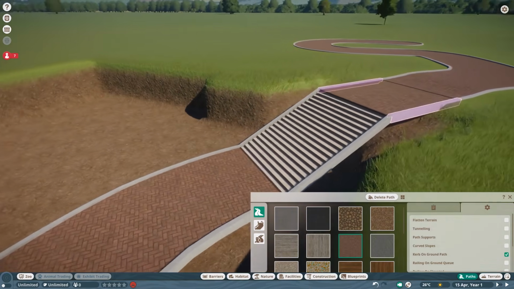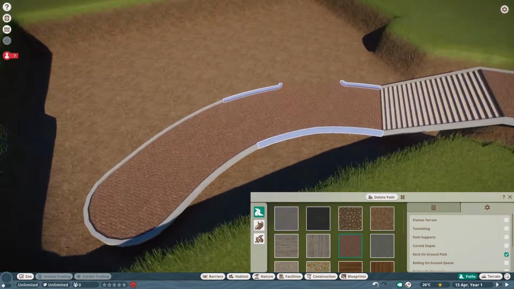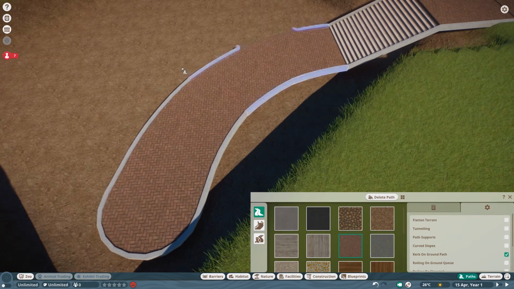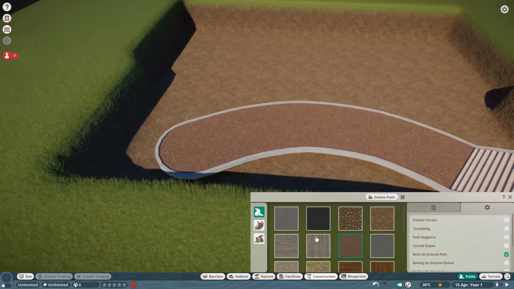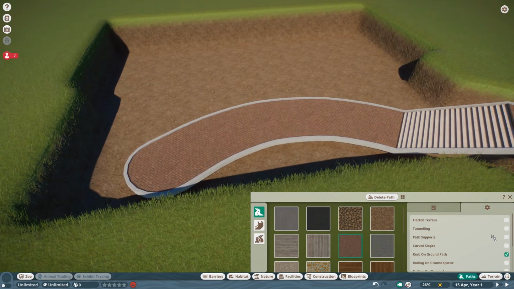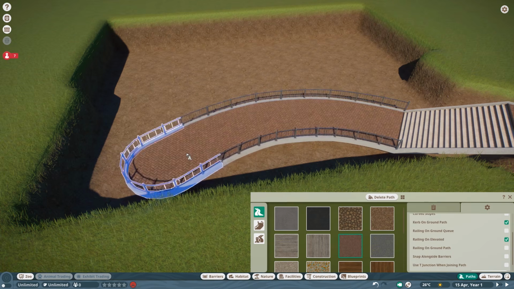So it's pretty easy, pretty doable, and then you can just hide away these edges with some rocks or some construction items, some fences, etc. And obviously you also have the section of railing on elevated path, so you can use the railings from here.